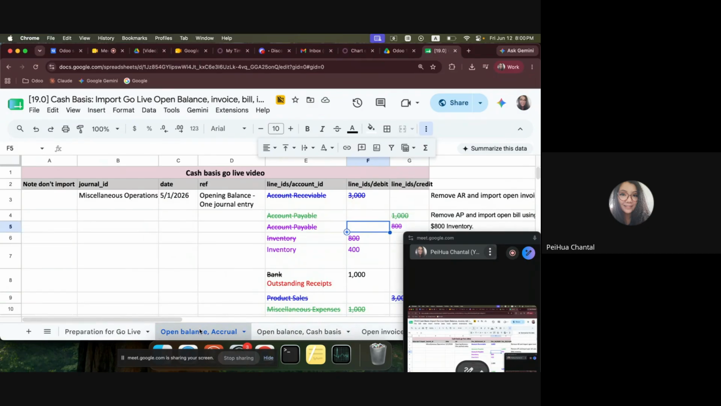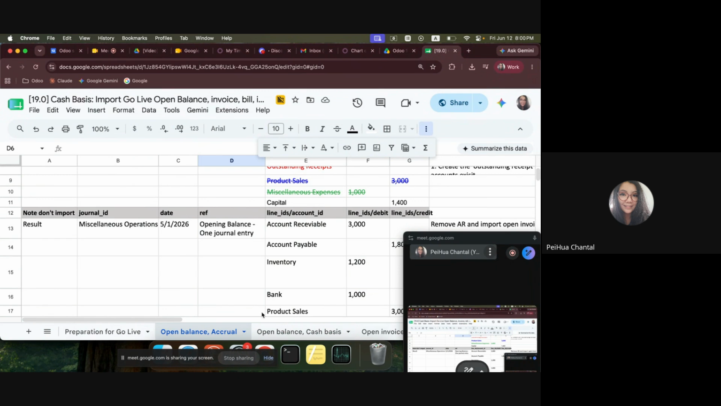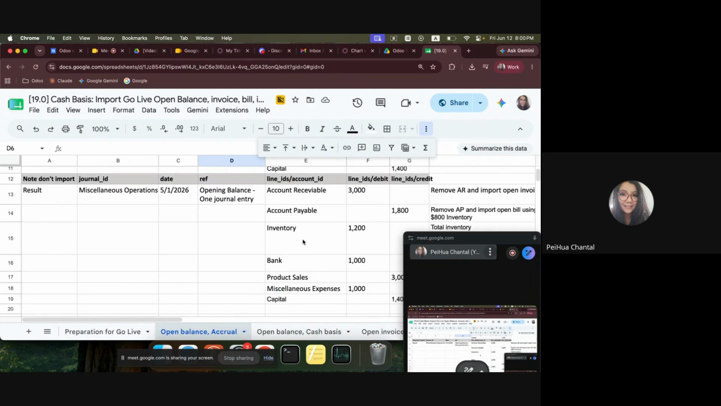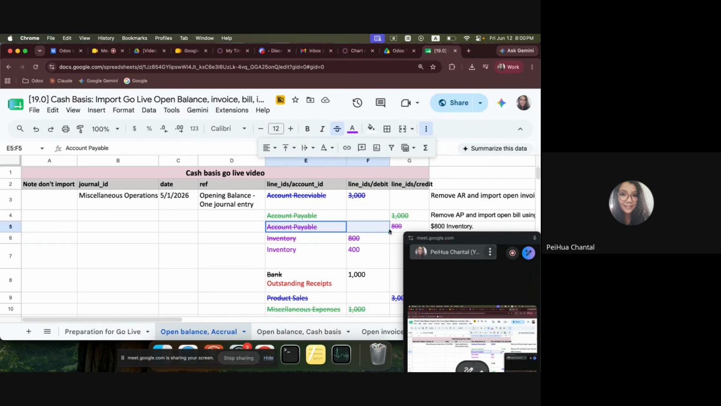So even for a cash basis go live, you will have an accrual basis trial balance at the go live date, May 1st, 2026. You will also have May 1st, 2026 for a cash basis open balance, and they look different. So inventory in this case is 400, inventory in this case is 800.